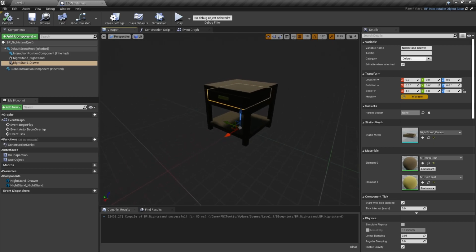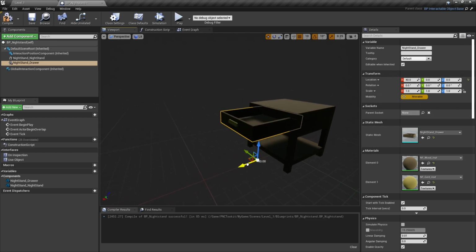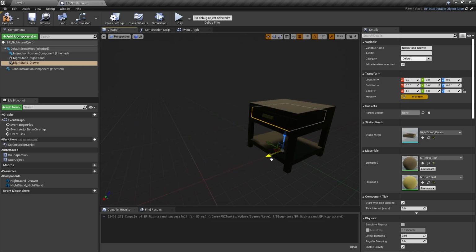All right. Now what we're going to do is make it so that when you click on the nightstand, the drawer will open up. So you'll see right now that the drawer's location is 0, 0, 0. We're going to move it out to, let's say, 50. 40, 50, it's up to you. You can move it out here if you really like to, but we'll do 50.